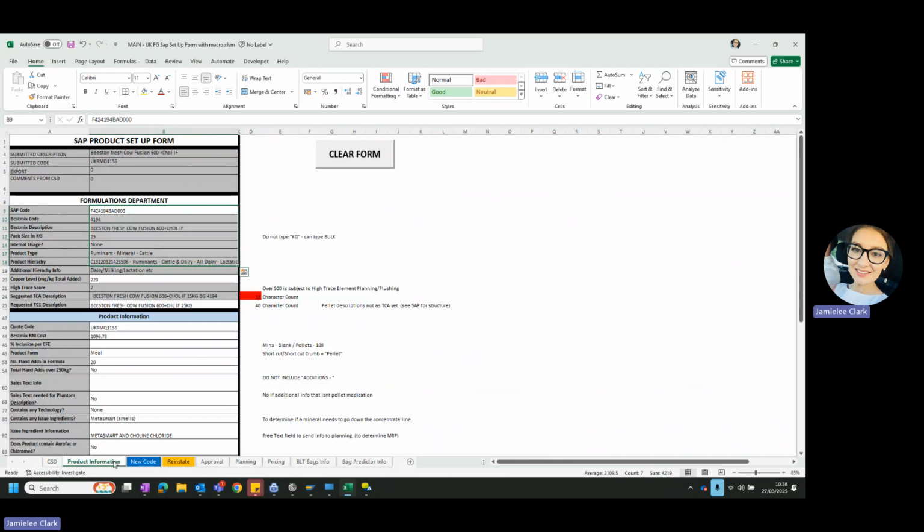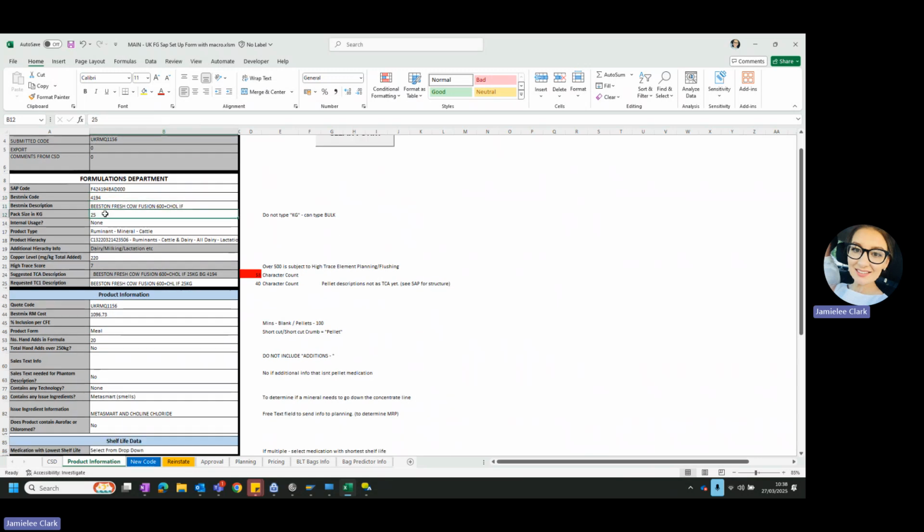The product information page is where formulations populate all the information out of best mix. So we determine the full SAP header code. We populate what the best mix code is, the best mix description that we'll be printing on the label, the pack size of the product, internal usage references if the product's a pre-pack, flush, or a remix code.